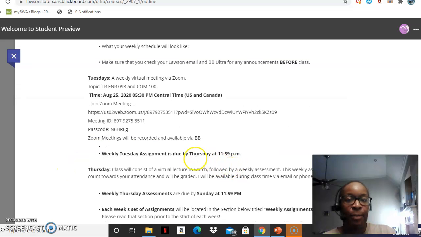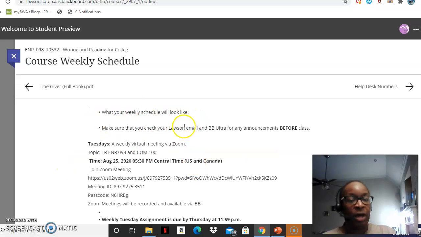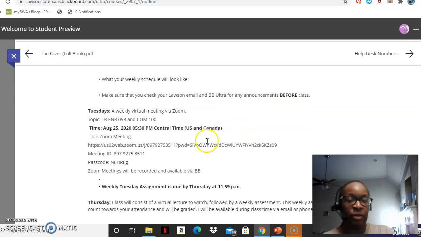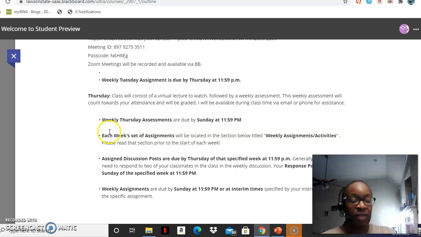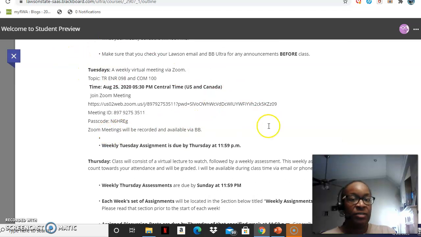Also underneath that, I put what I would consider a template of what your weekly course schedule would look like. So this is what it should look like underneath every week that you come to class. This is what we did the first week of class. So if you were late signing up for this class, please go to this link and you should be able to see what we did last Tuesday. This also has our Zoom link there.